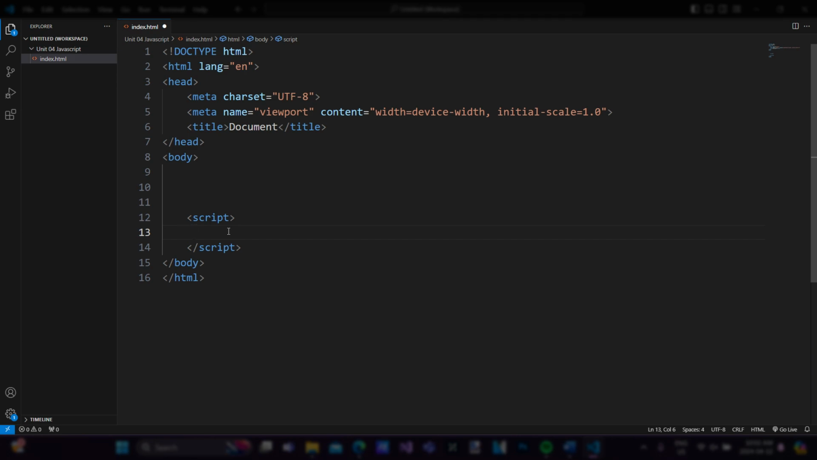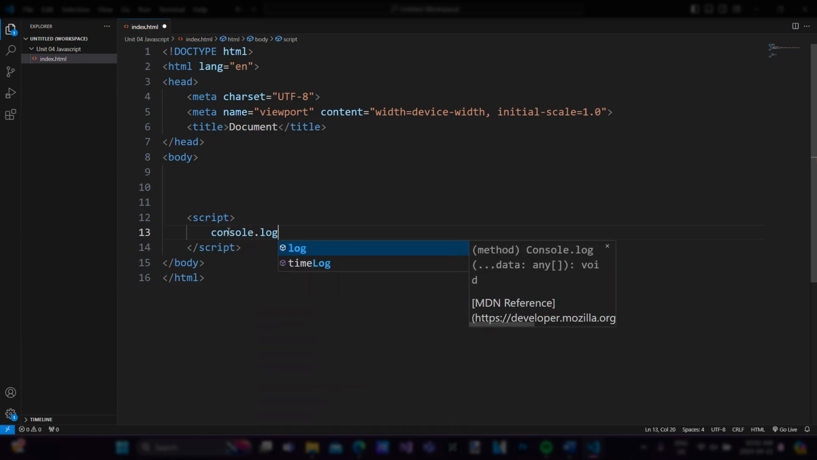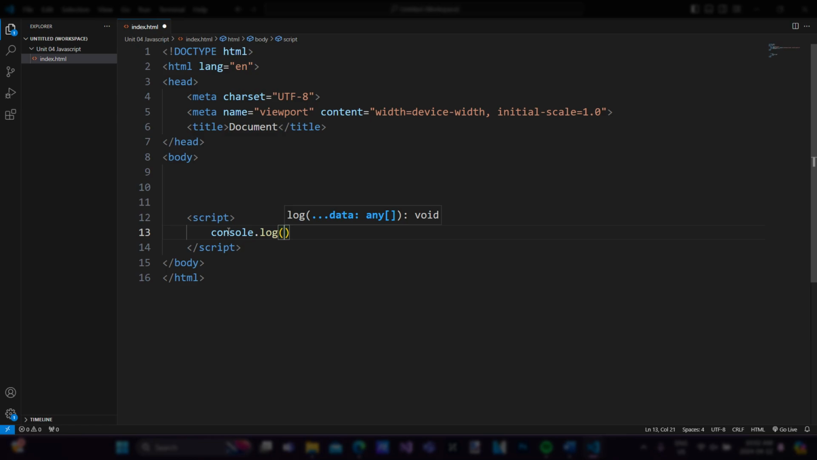So let's write our first JavaScript line of code. And it's going to be a popular one. It's going to be console.log, pair of empty brackets, but we'll put some quotations in there and we'll go hello world, because isn't that just a classic?